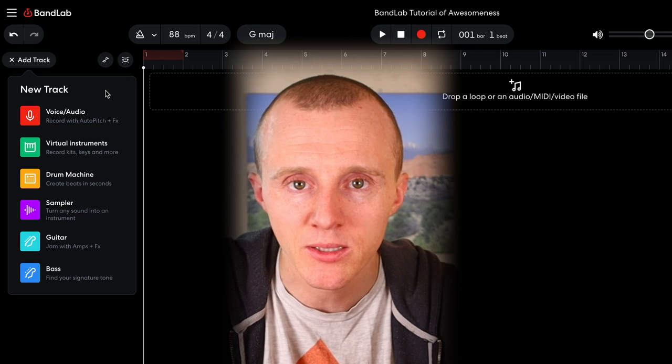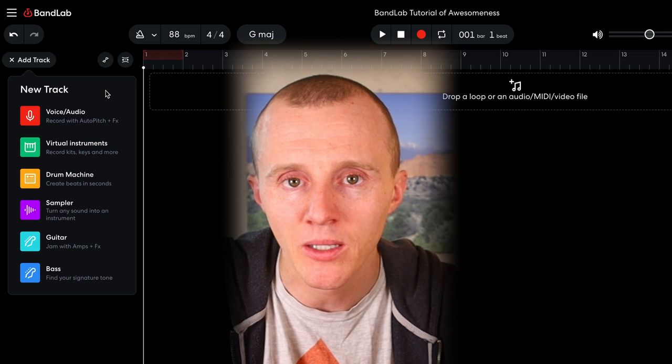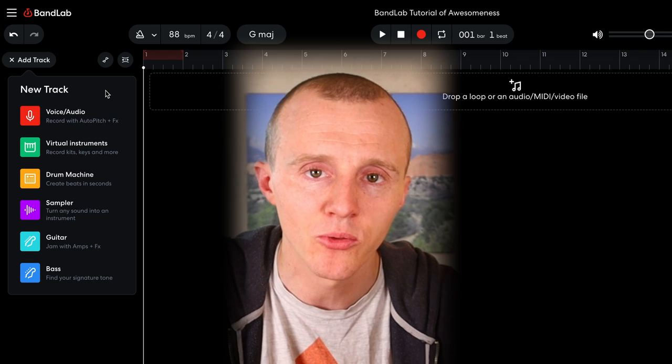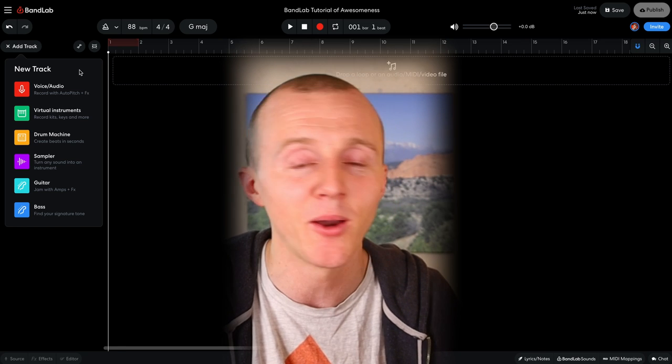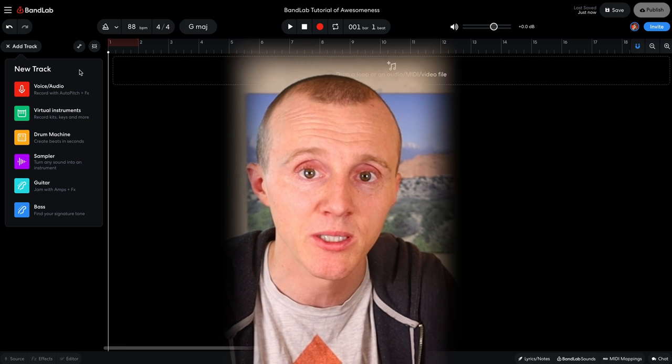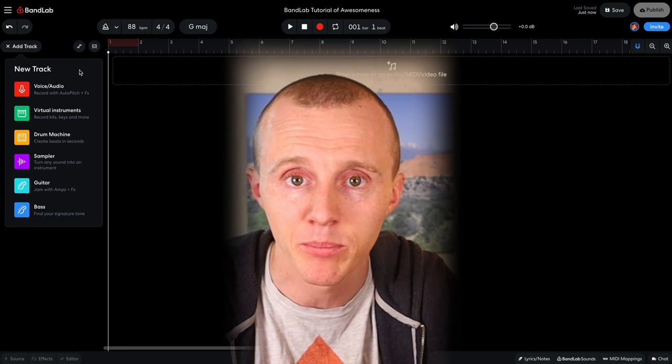In BandLab, there's 6 main track types, 3 of them being audio, 3 of them being MIDI. The 3 audio are voice / audio, guitar, and bass. The guitar and bass track types are audio tracks. They just have effects or presets that are more effective for their respective track types, either guitar or bass. You gotta find the right tone. The other 3 are MIDI: virtual instruments, the drum machine, and then the sampler. So let's start with the voice audio track.